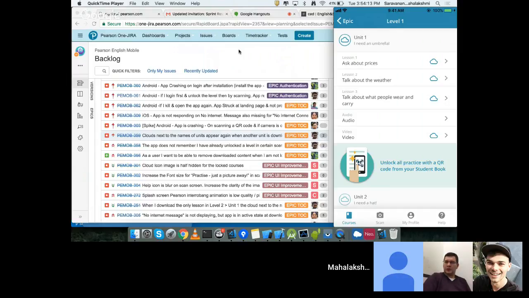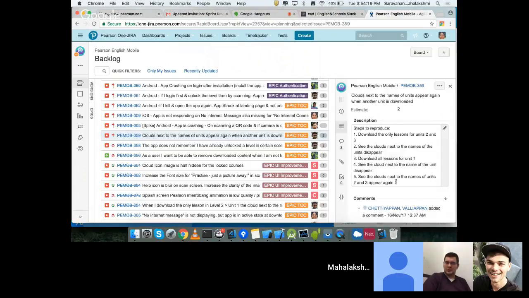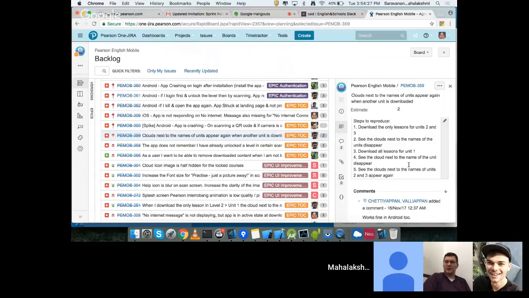I know, but what you're showing me is not a confirmation that it is working, because steps to reproduce are completely different. You need to be able to download lessons for Unit 2, and in order to do that, you must first unlock the whole level 1. Then you need to download only the lessons for Units 2 and 3. See the clouds next to the names of these units disappear as per design. And then you need to download all lessons for Unit 1 and see the cloud next to the name of this unit disappear, but 2 and 3 appear again. So that's what you need to do in order to prove that it's working right now.